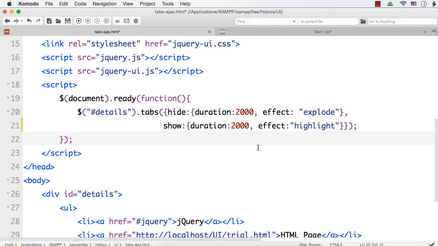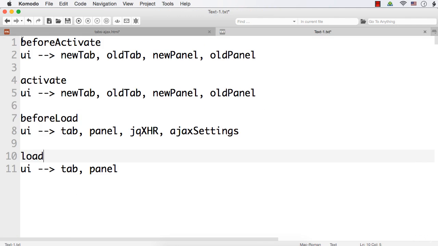But before that, let me show you the different items we can get using different events. So as we have seen in previous sections, these callback functions will return event and UI, and the UI object will return different values for different events. So I have written it in a text document. This is before activate, and the UI object will return new tab, old tab, new panel and old panel. And even activate will return the same values, new tab, old tab, new panel and old panel.